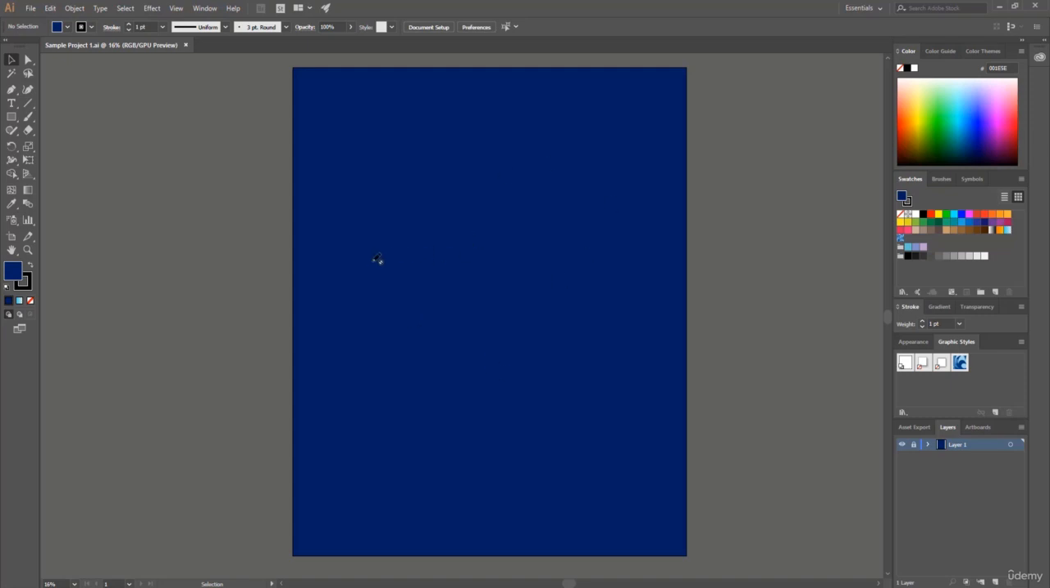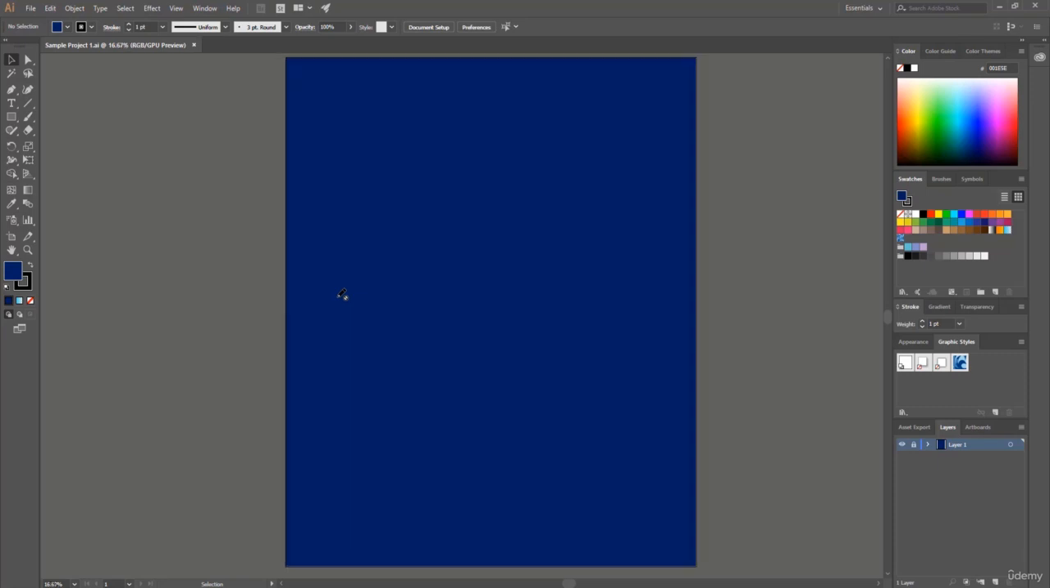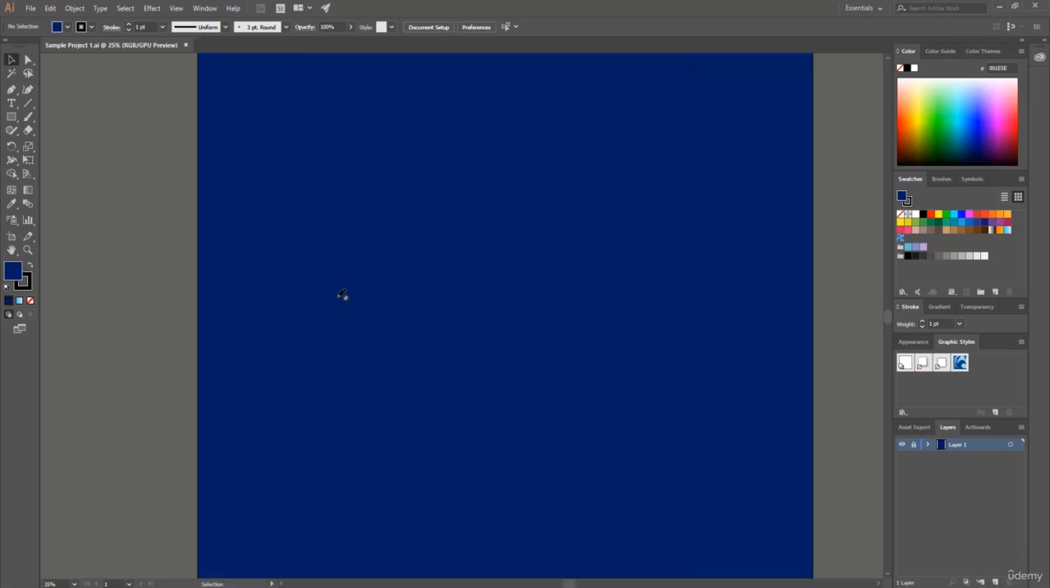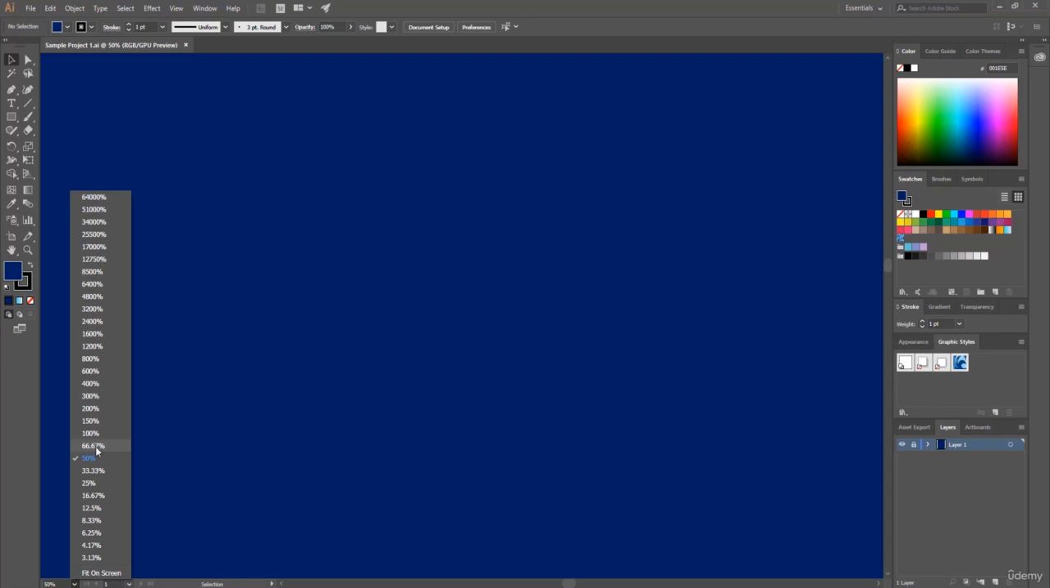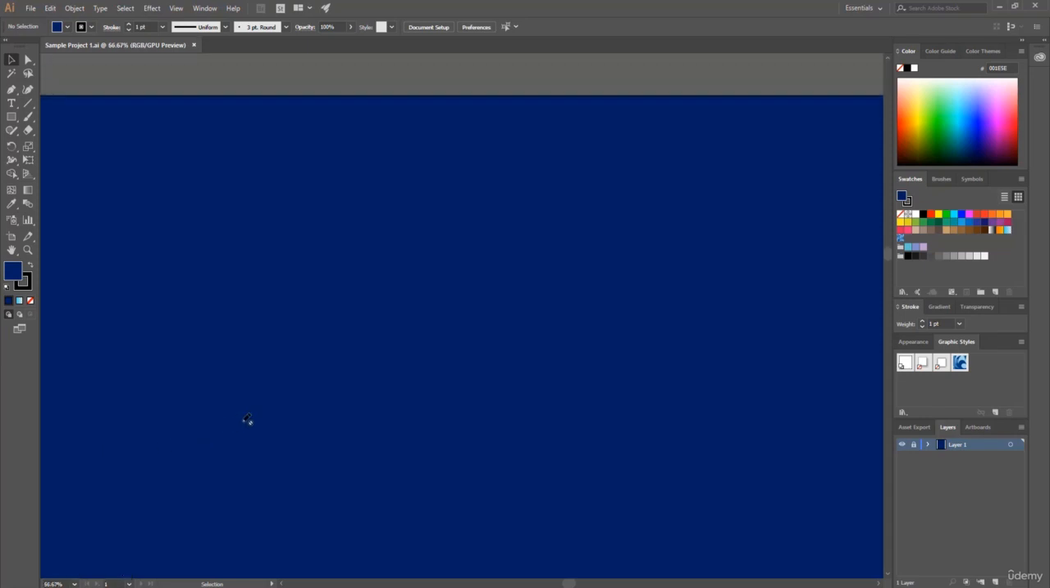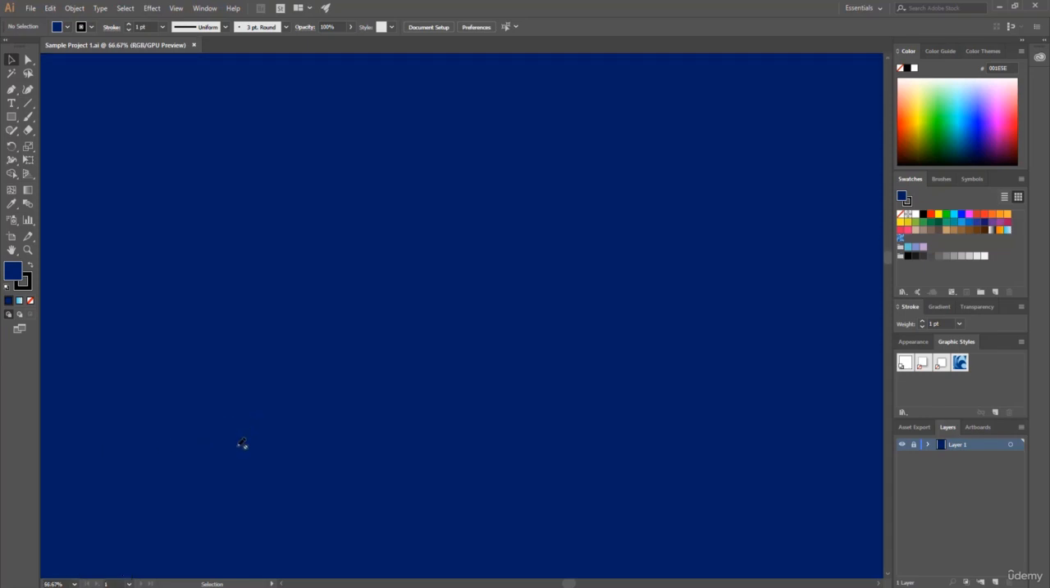Now if you want to zoom this artboard, then simply press Ctrl plus, or if you are using Mac then press Command plus, or you can just click on this arrow icon and choose 50% to zoom this artboard. This time I select 66% to zoom a little bit more.